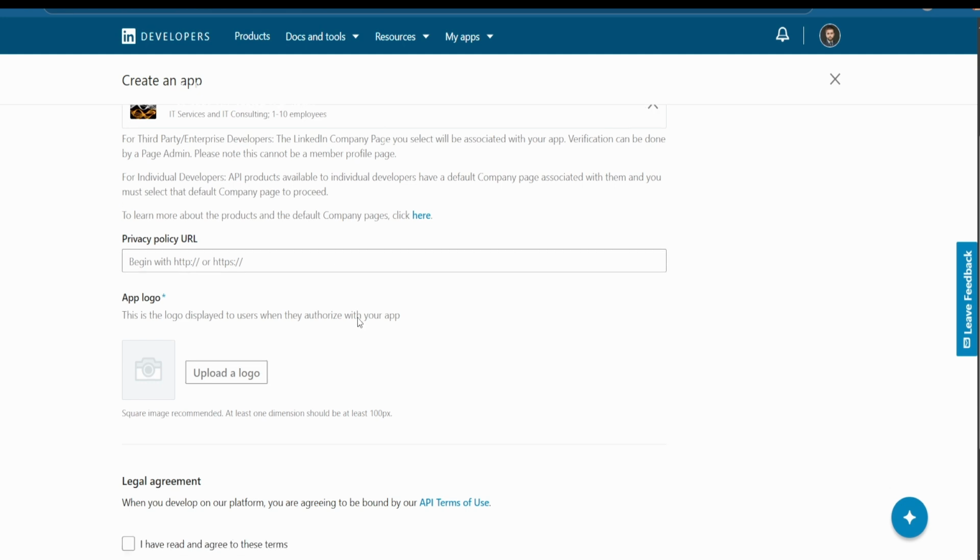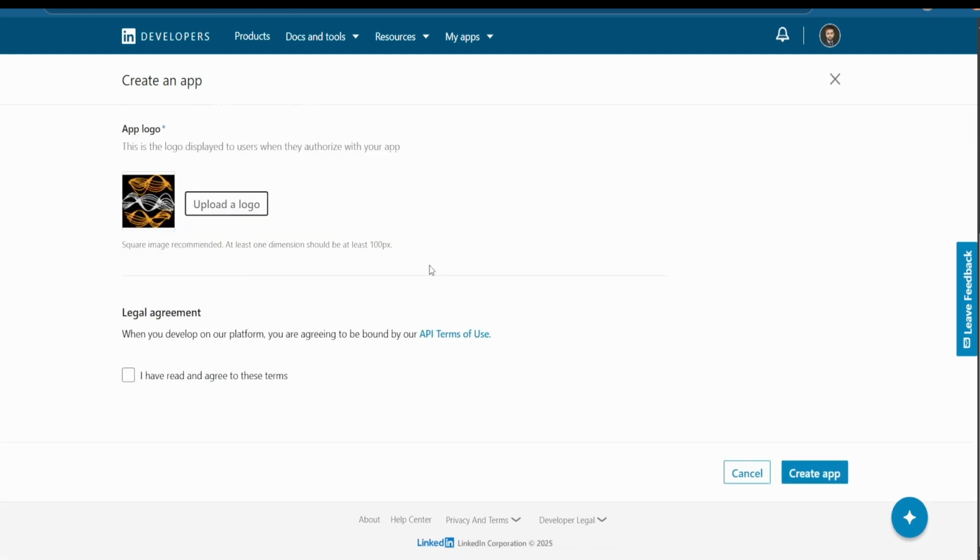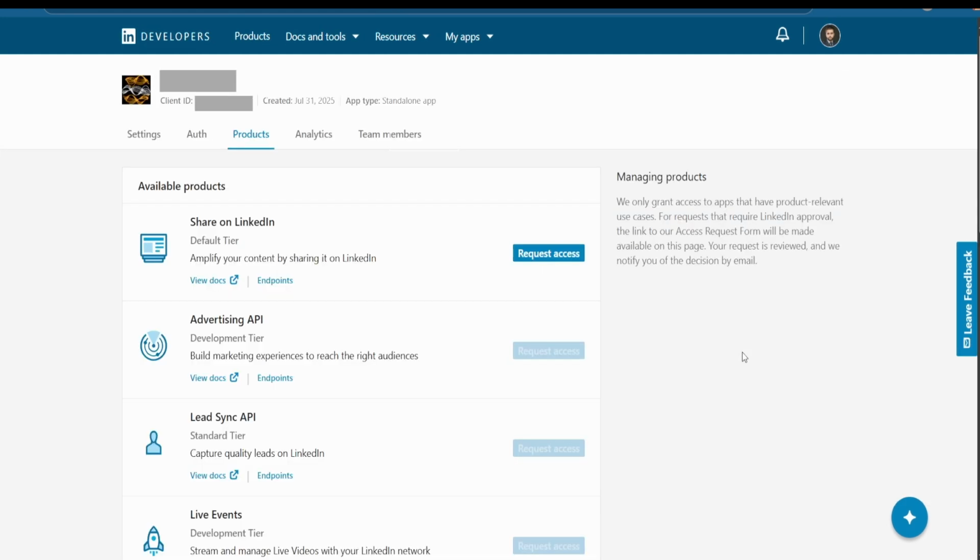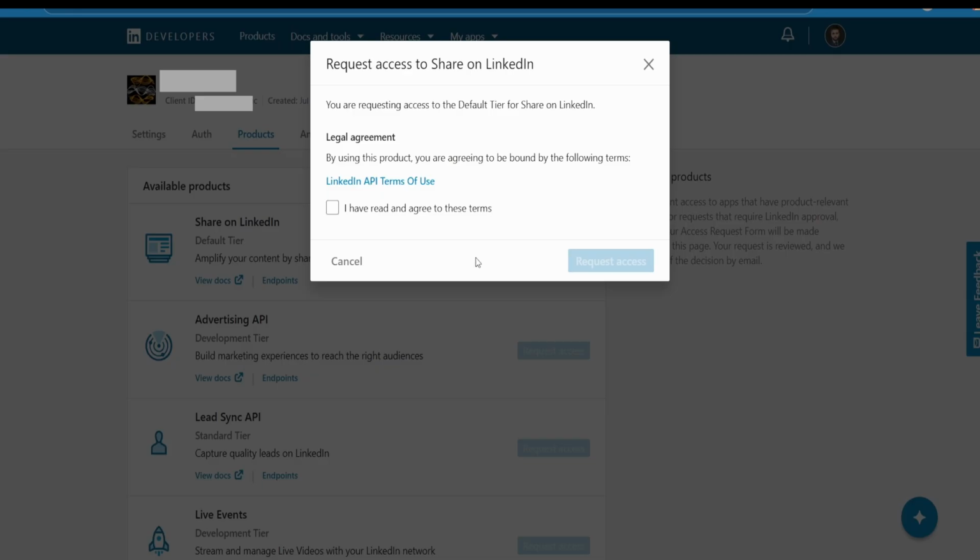Then scroll down, and you can upload a logo, but you don't have to now. Hit on I have read and I agree to these terms. Hit on create app. Once the app is created, you are going to request access for some available products.